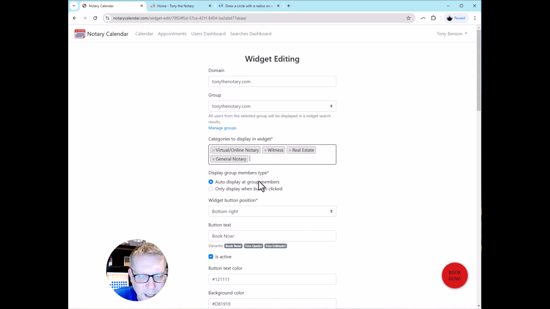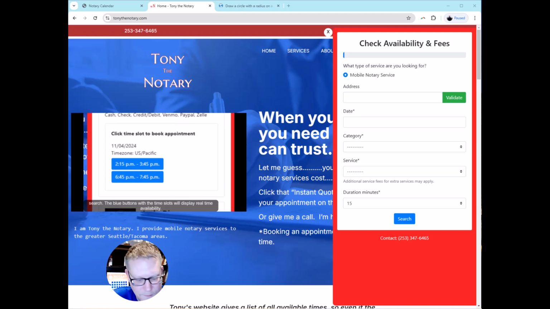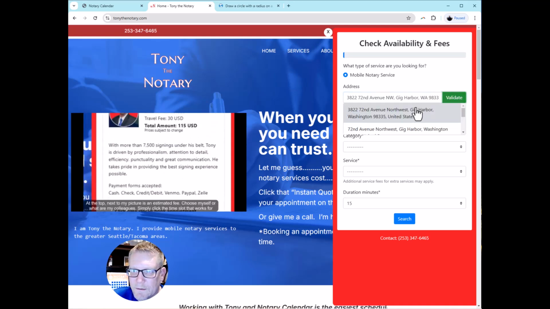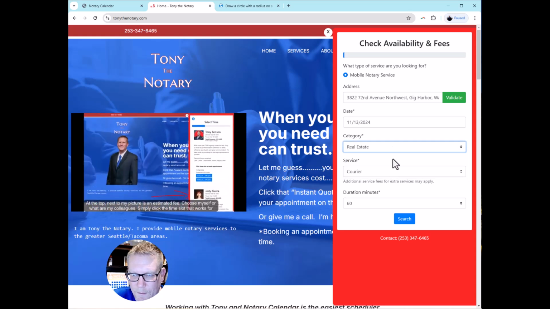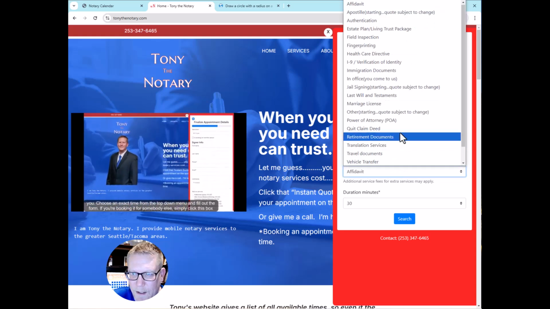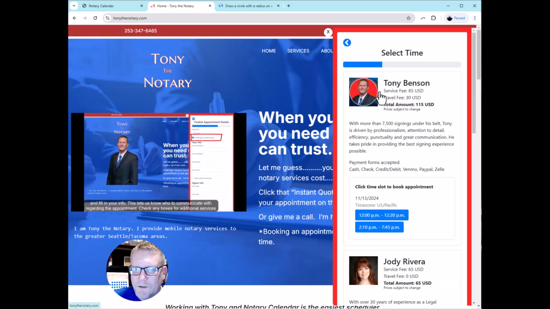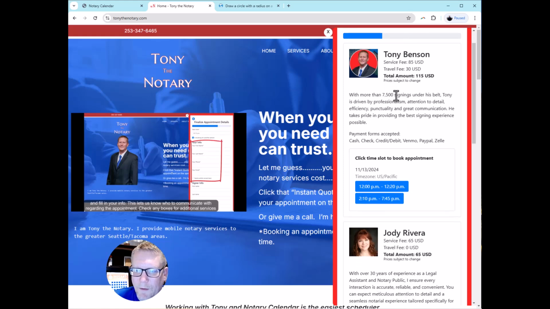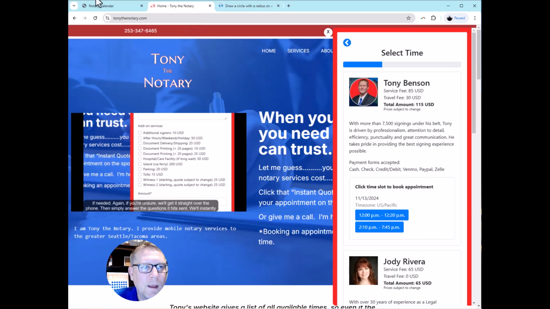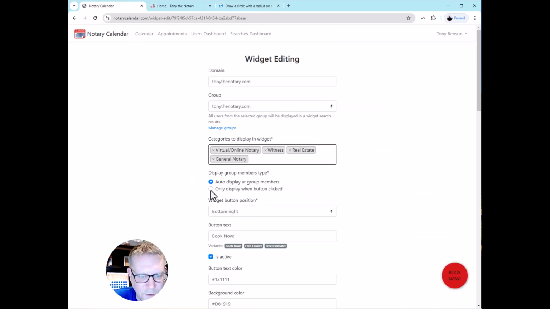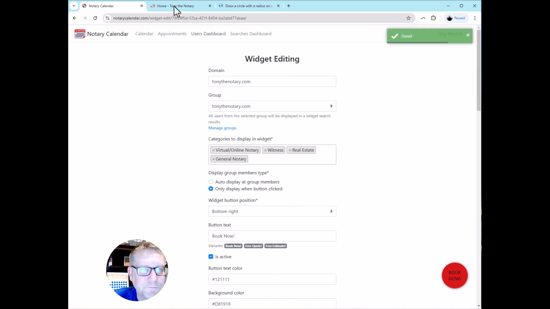This auto display is this. So when somebody does a search, let me grab an address. I just have some random addresses I use to test. We want general notary. So then we hit search. What you'll see is myself and then some other notaries that I network with are also in here as well, and they show up automatically, you see. If you don't want them to show up automatically, you could say only display when button is clicked. Come down here and hit save.